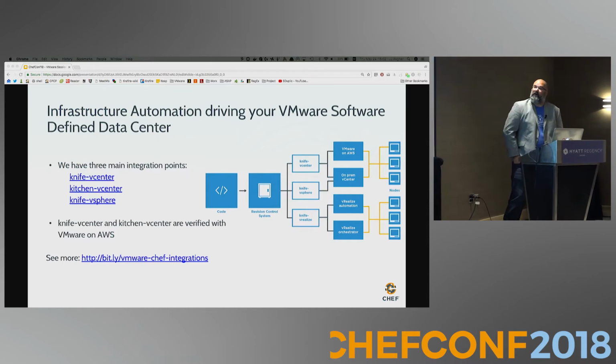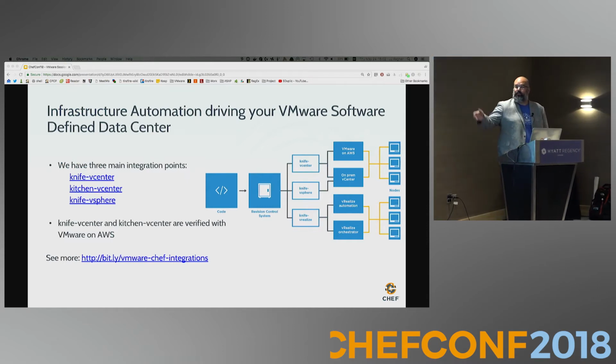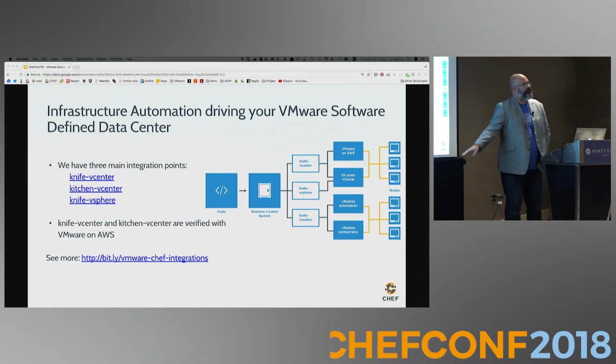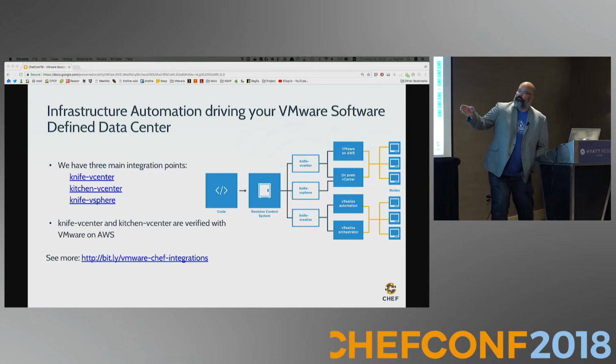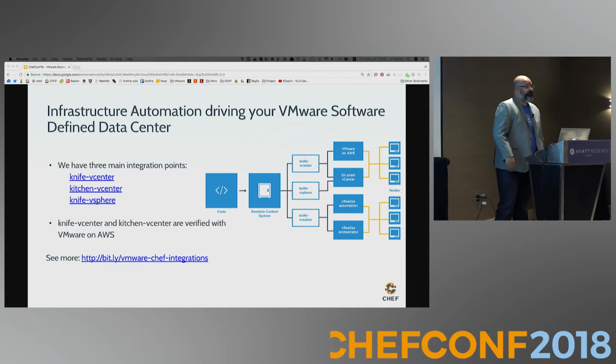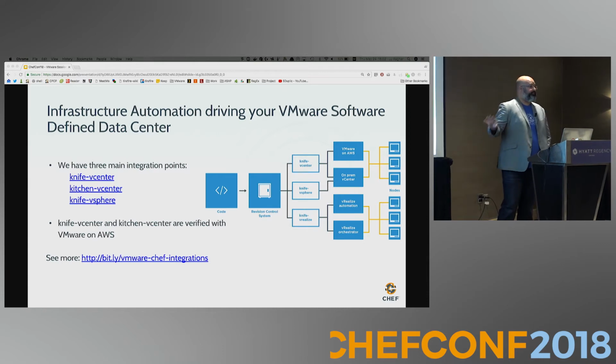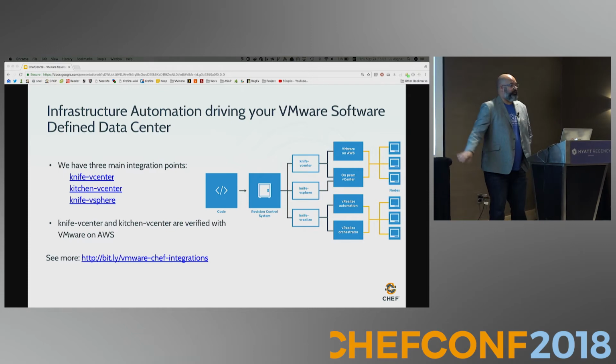So I'm going to focus on Knife vCenter, Kitchen vCenter, Knife vSphere here. I have some more integrations and a great little slide presentation at that bit.ly. And yes, I have a slide at the end you can take a picture of and get access to all this stuff later. But this is the logical way it works.